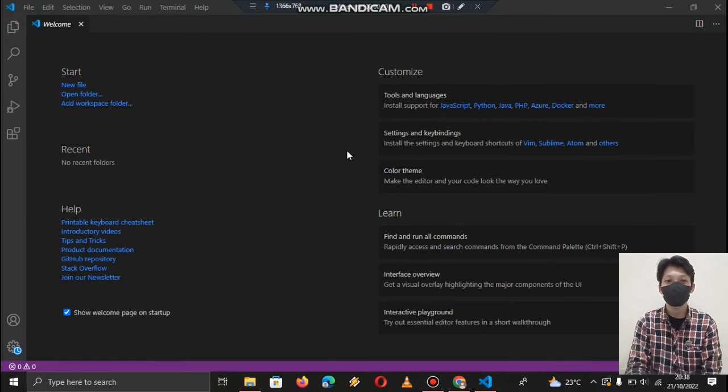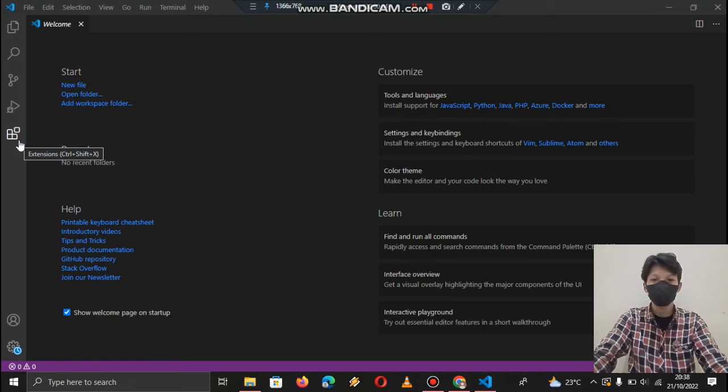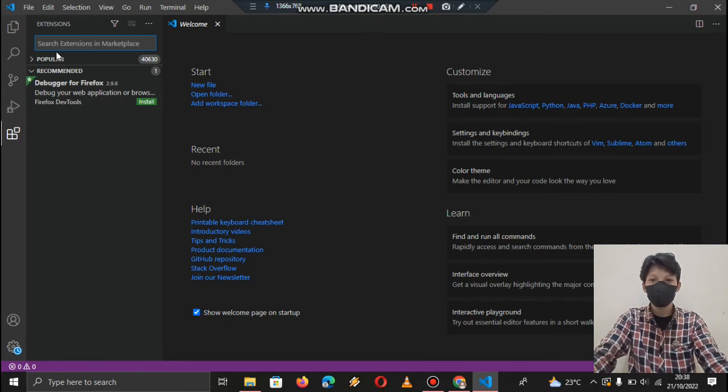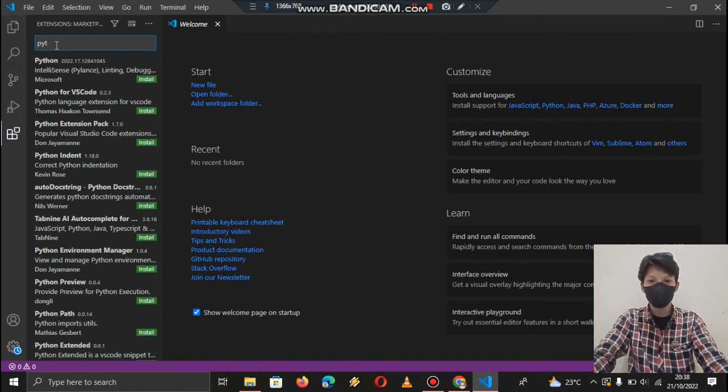How to install an extension? Extensions are additional functions to expand the capability of the editor. They can help developers in programming. Then click the extension icon on the side of the page. You will then be directed to the extension marketplace.